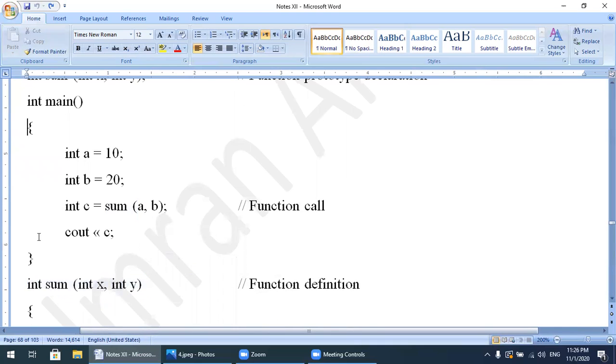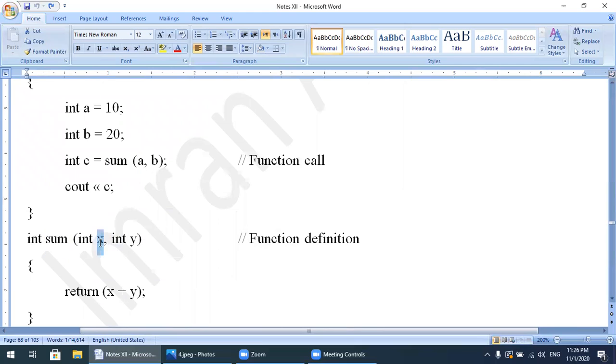This is the opening of the main function, and this is the closing of the main function. After the main function, I make the definition: int sum(int x, int y). What does it mean? When the control comes over here, a has the value 10, so 10 will be assigned to x, and b has the value 20, so y now has the value 20. So x has value 10 and y has value 20.